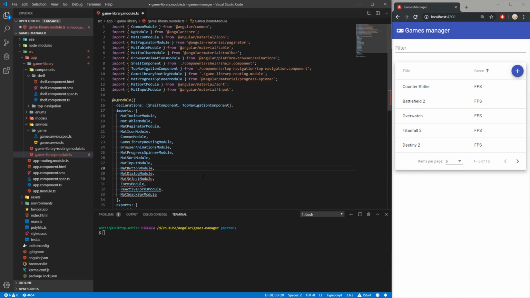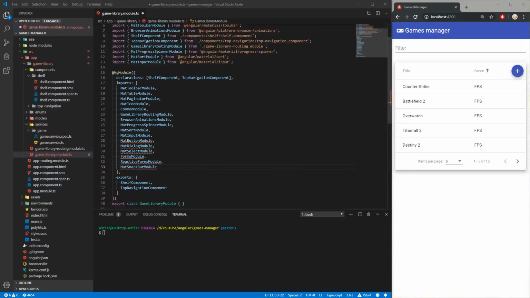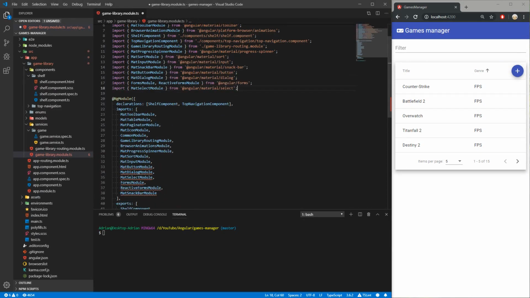And we will need MatButtonModule for buttons, MatDialogModule for the dialog we saw at the beginning, select module for the selects, forms module because we will use some validation on the form, and also for the same reason we'll use ReactiveFormsModule, and the last one is the snackbar module. Let's also paste imports at the top to get rid of the errors.